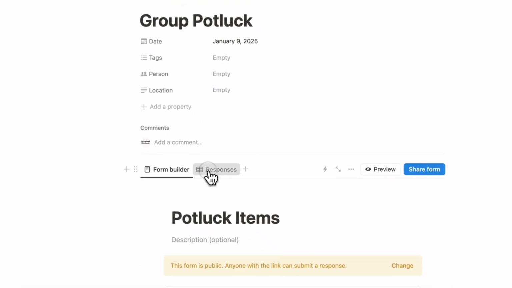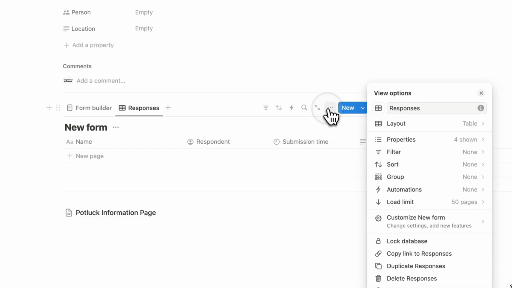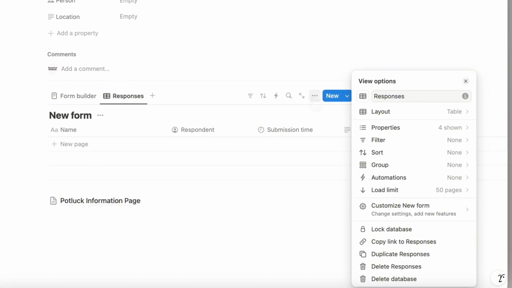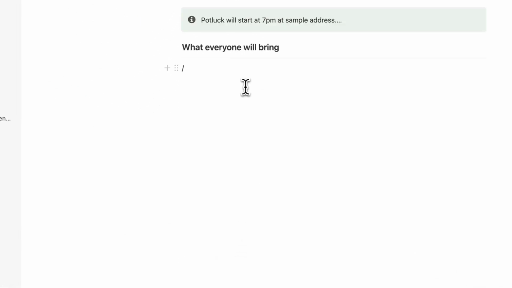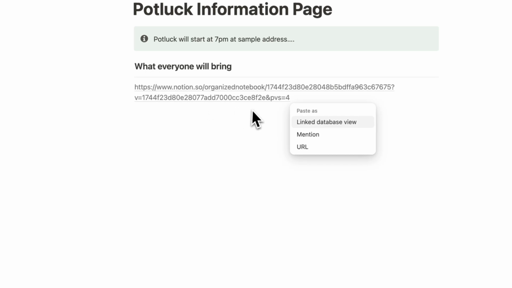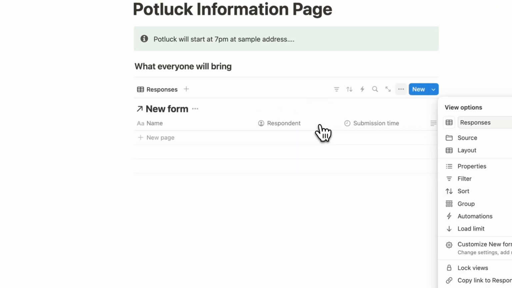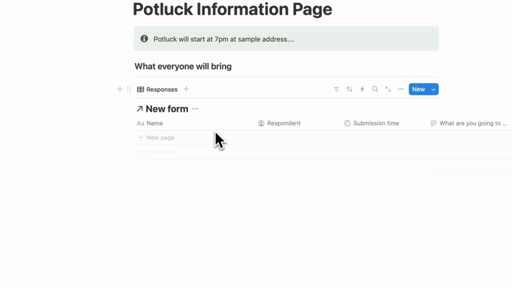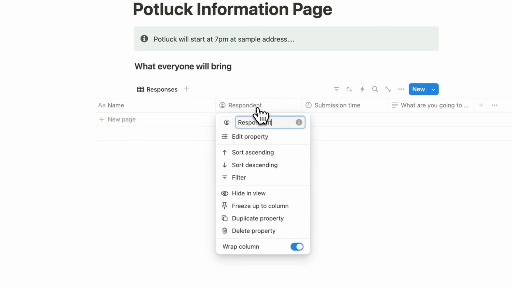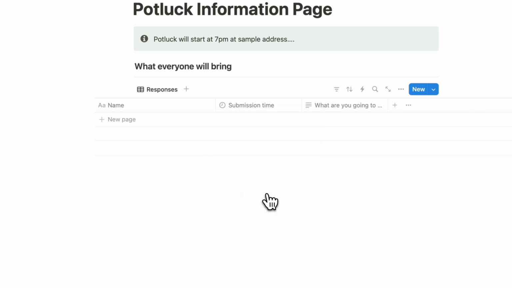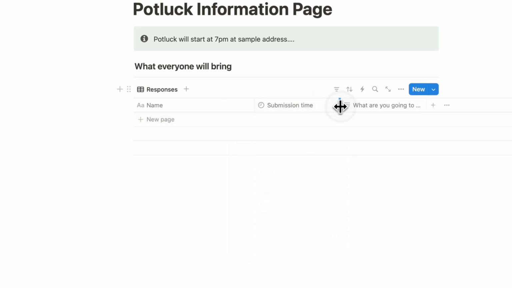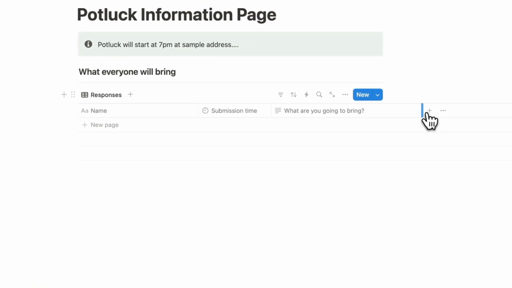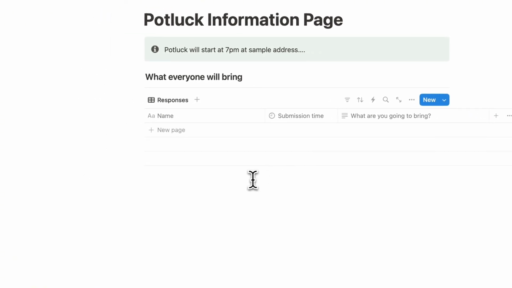So if I go back here and I have the responses, what I can do is click here and copy link to responses. Then if I go to my potluck information page, I can type this one in, linked database view, where it shows all the responses. I can hide this database title, and basically I can hide the respondent. I can keep the submission time and what are you going to bring. So now if someone fills it out, it's going to show up here.